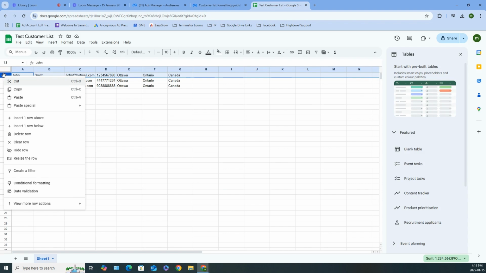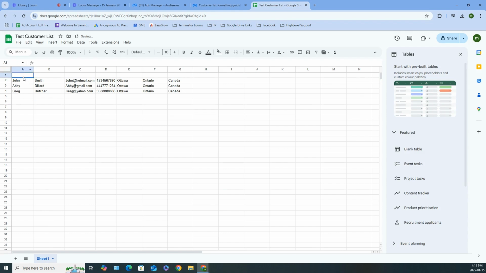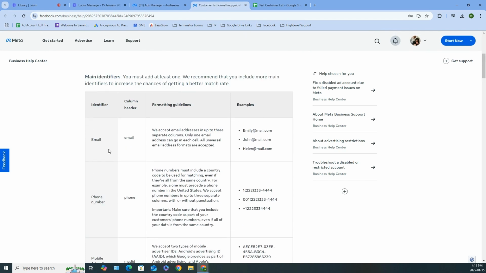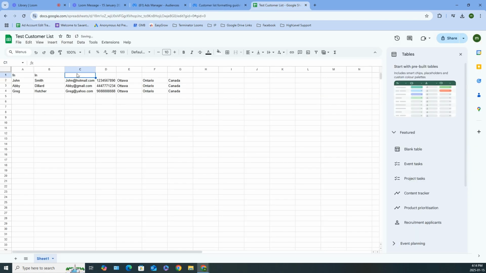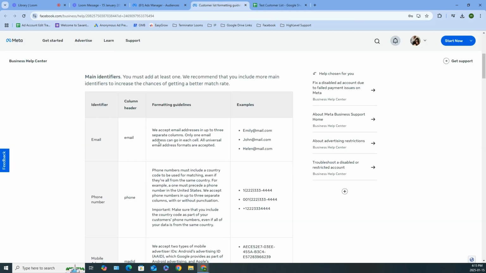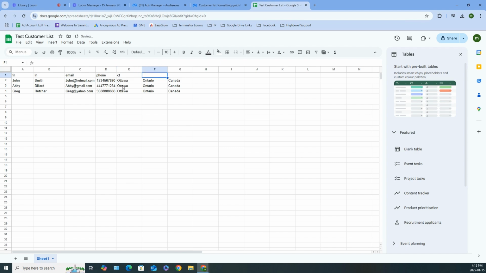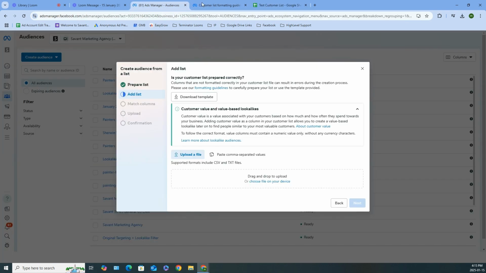So we need to create headers for each column. I insert one row above, and then I just put the column titles as instructed on that page. So for first name, it's FN. For last name, it's LN. You can see that here. And then email is email, phone number is phone, and then city, state, country is CT, ST, country. And like I said, the more data, the merrier.